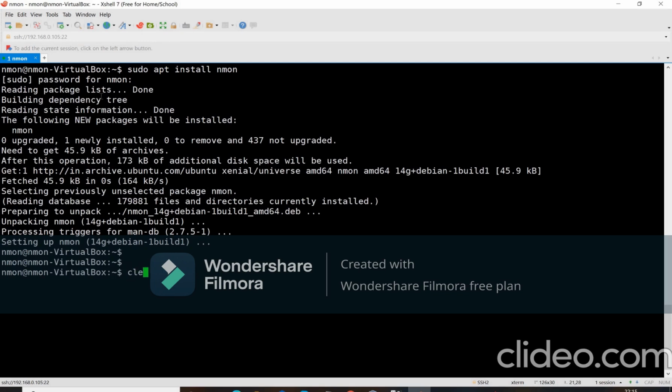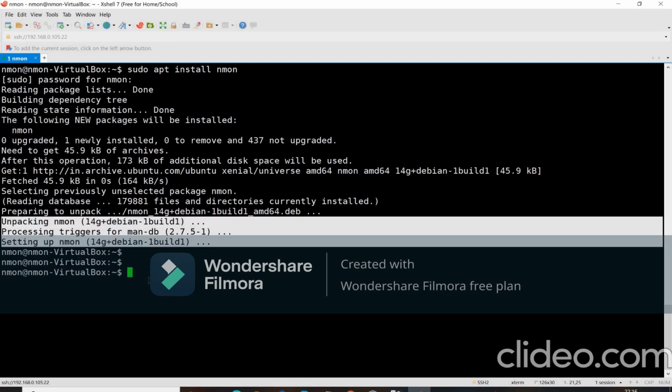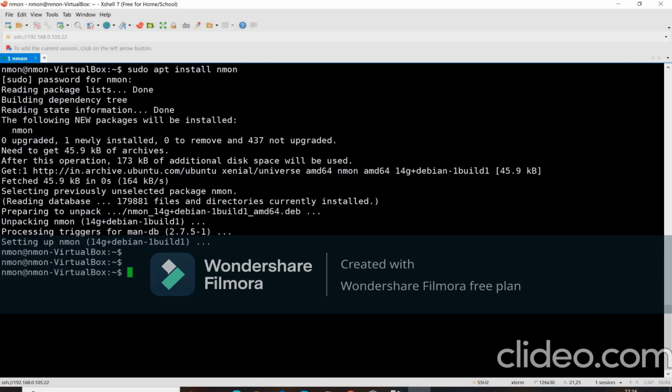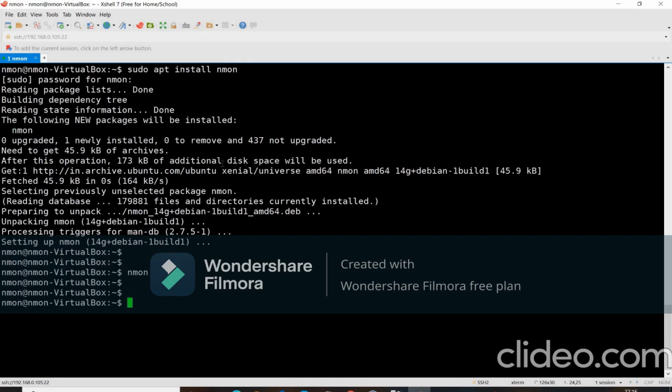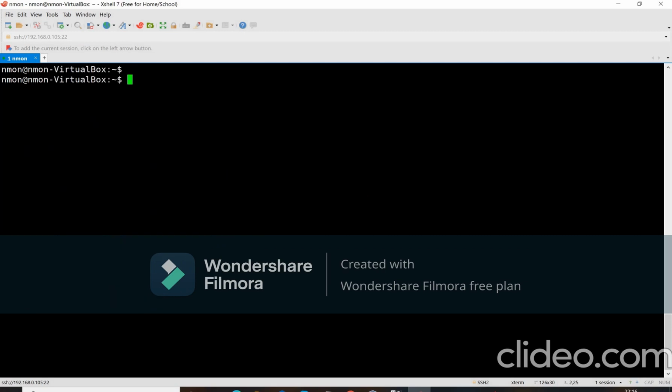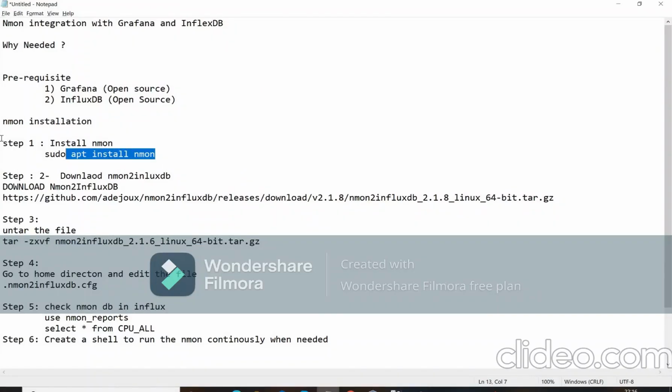Now you can see my Nmon is installed successfully, and to check whether Nmon is installed or not, you just give the command nmon, then you can see whether it is installed. Here you can see Nmon is installed and it is working fine. So just close it. This step is done.